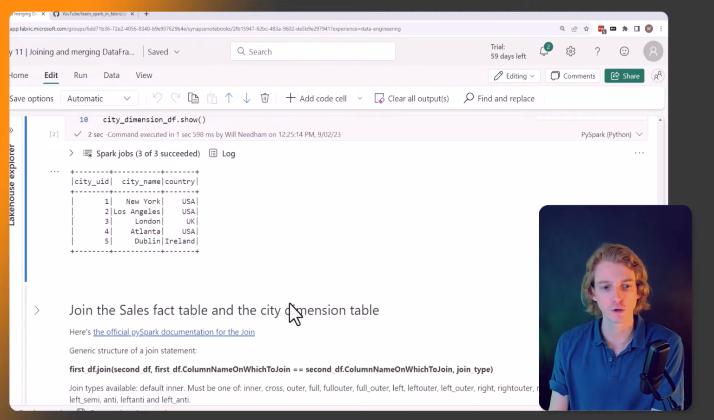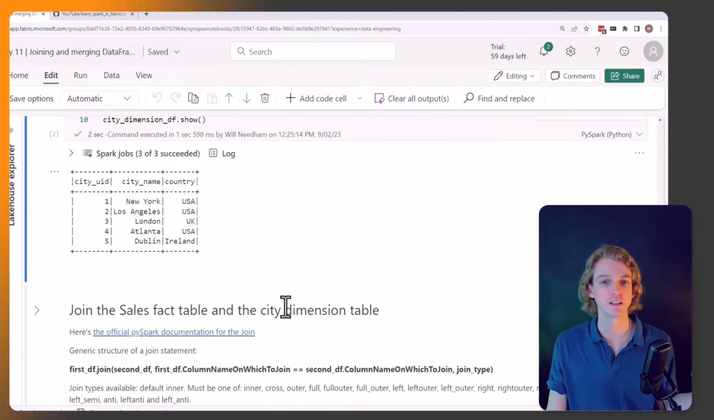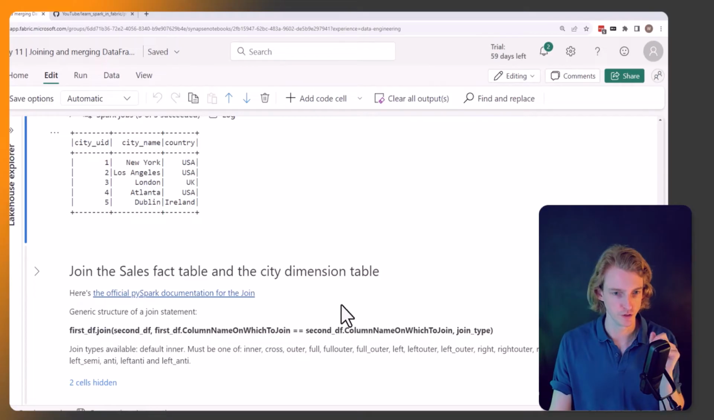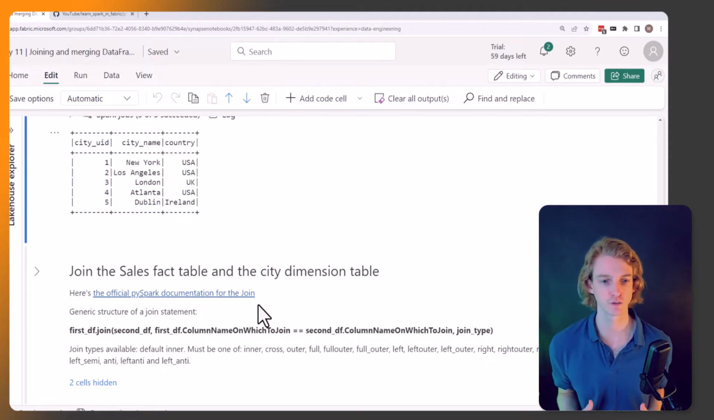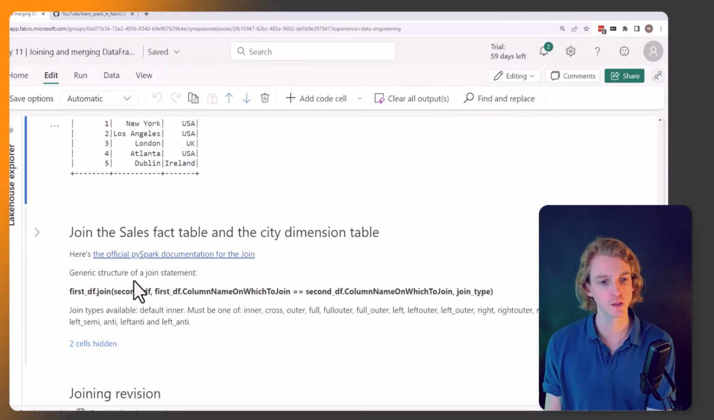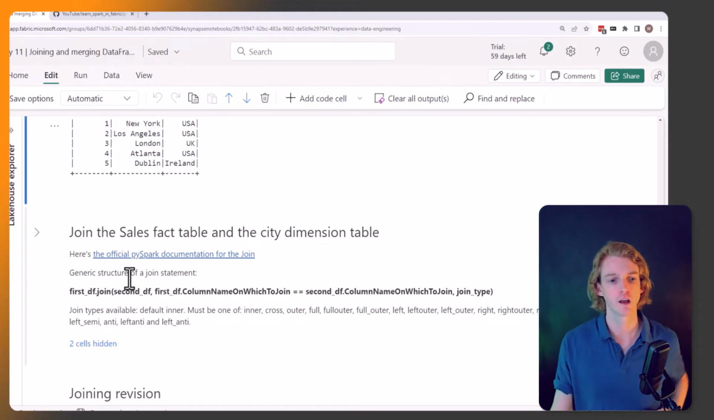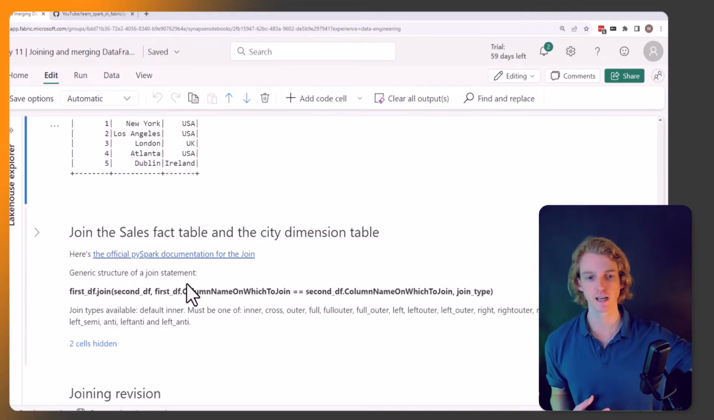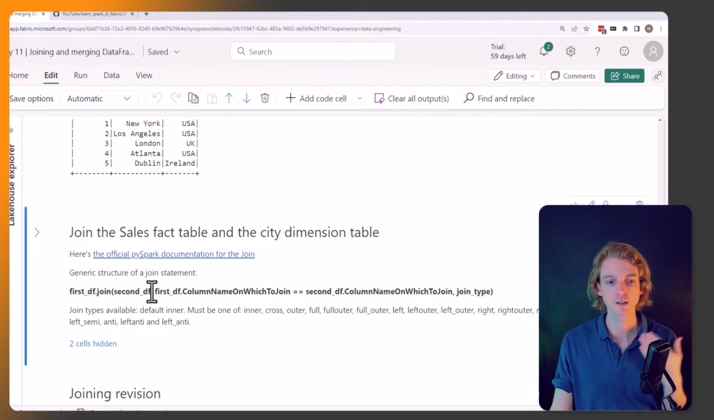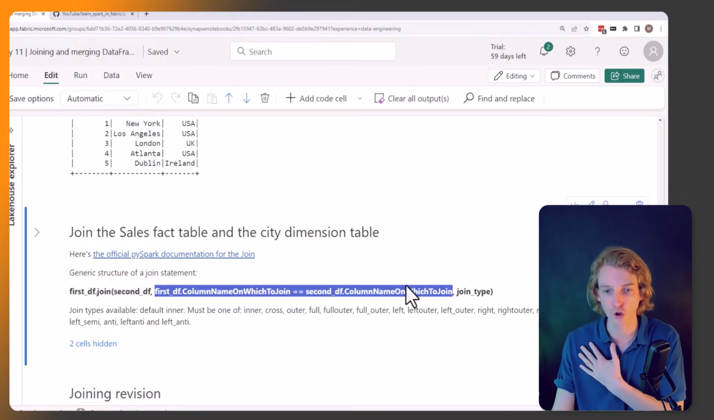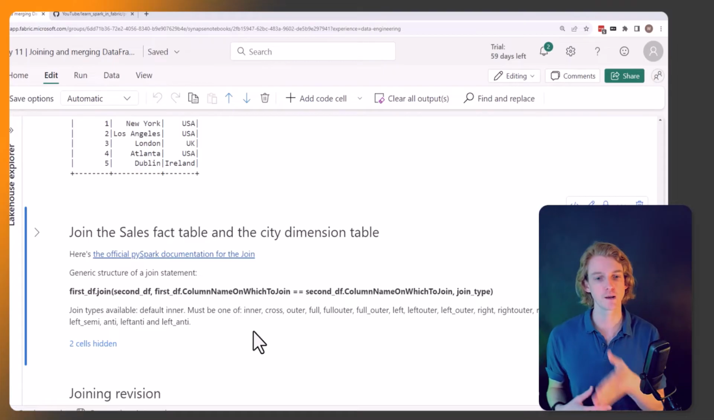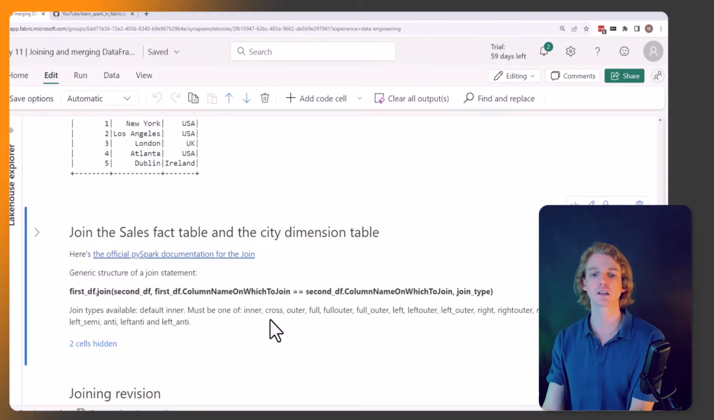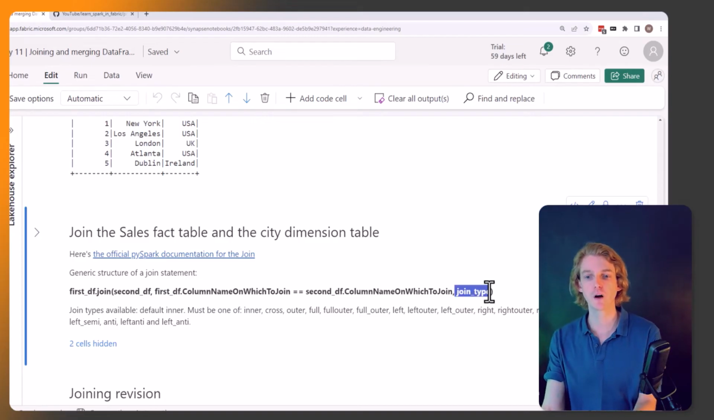So what we're going to do is join the sales fact table with the city dimension table. And I'll leave a link to the documentation that talks you through the syntax for this join function in a bit more detail. But the generic structure of it is, first we're going to get the first data frame. We're going to call .join. We're going to pass in the second data frame as our first parameter here. Then we're going to pass in as our second parameter, what are we going to join on? And it's going to be similar to doing a SQL join, really. We're going to say, I want the first data frame, this column, to be equal to the second data frame, this column name. And then we're going to pass in finally a join type.